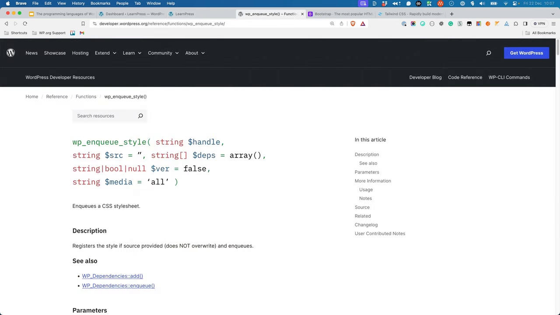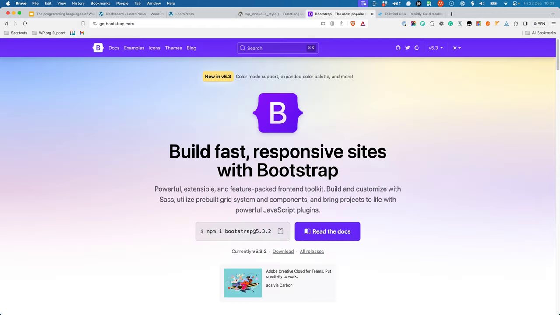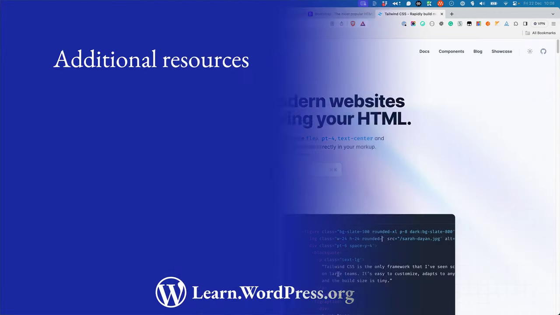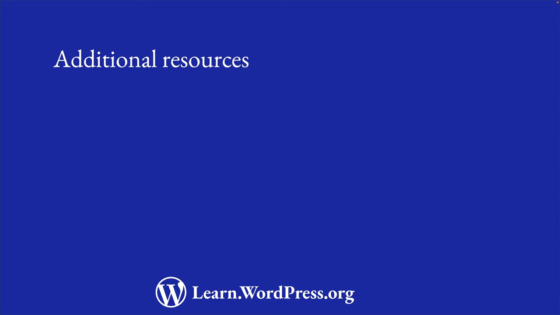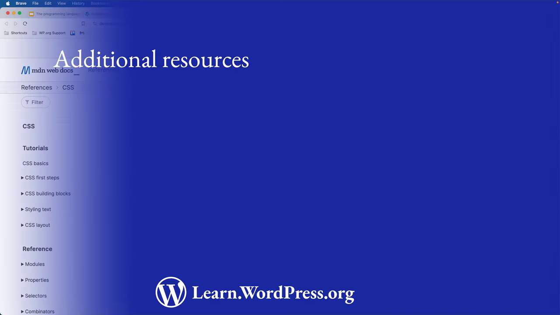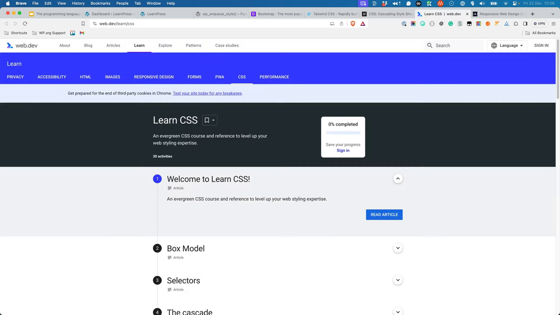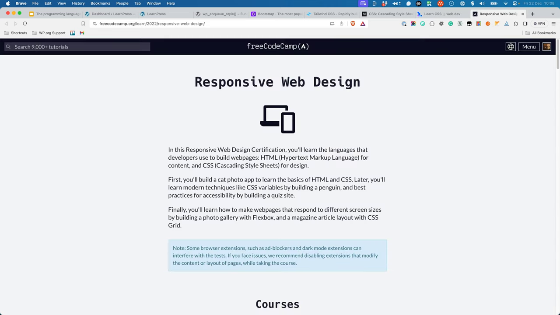WordPress also allows you the flexibility to add your own custom CSS, or to use external CSS frameworks, such as Bootstrap or Tailwind. For more information about writing CSS, you can visit the following online resources. There is the CSS section on the Mozilla Developer Documentation, the Learn CSS course on web.dev, and finally the Responsive Web Design course at FreeCodeCamp.